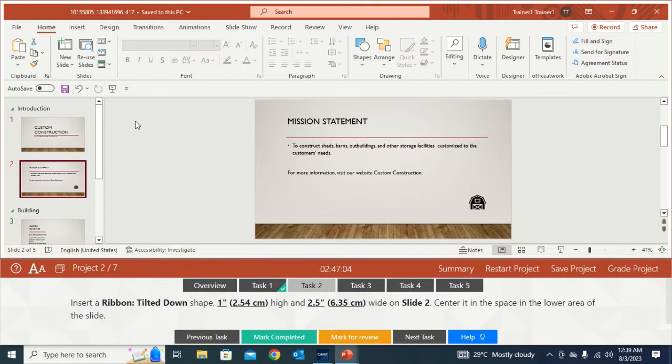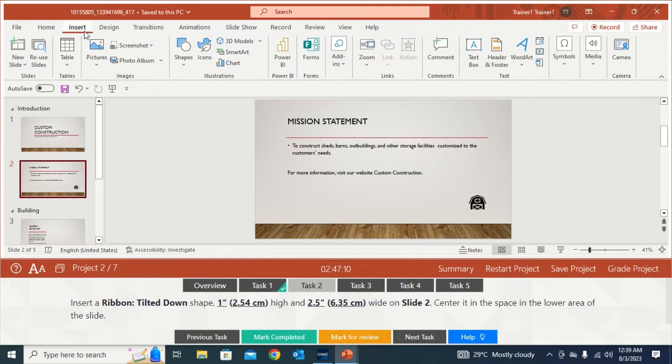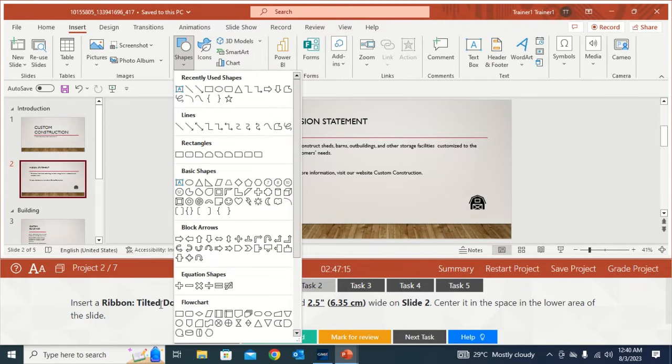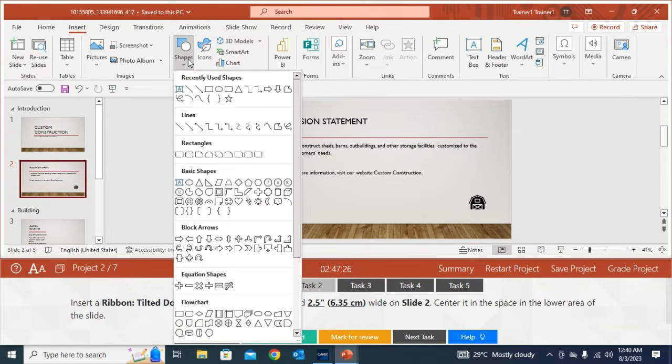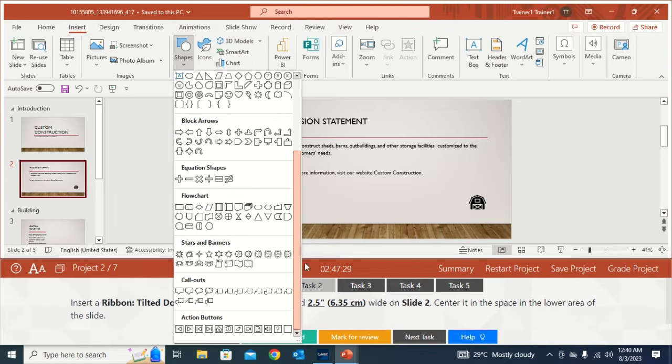Then go to shape. The Shapes command is located on the insert tab in the illustrations group. So we have shapes, and you locate the ribbon tilted down shape. You go to shape, scroll down to stars and banners. Under this category, here is the ribbon tilted down.